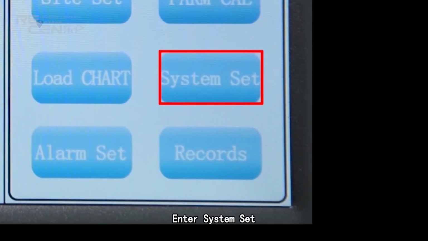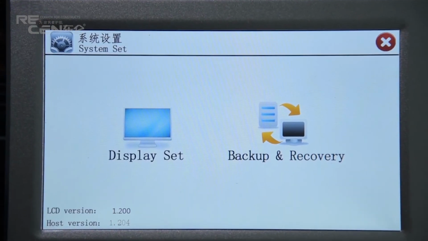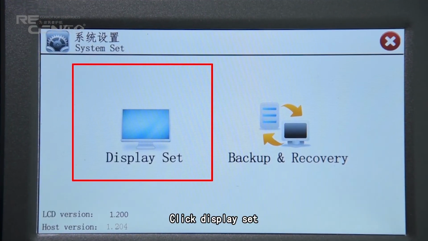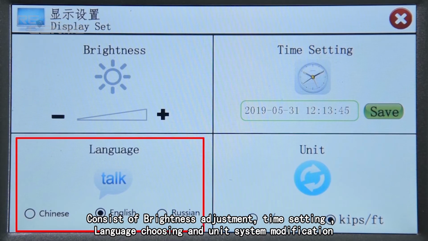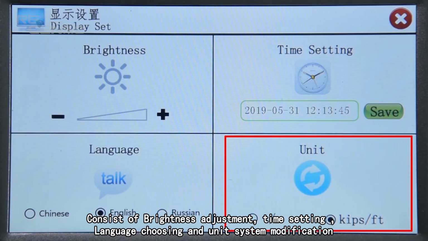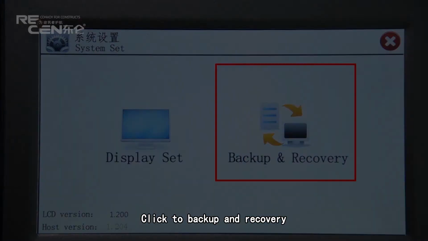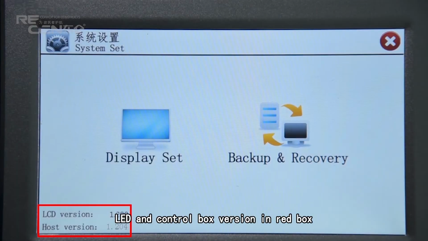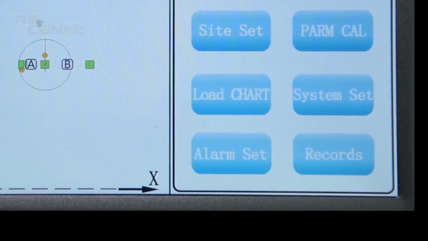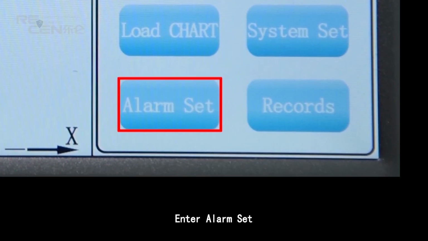Enter system set. Click display set, which consists of brightness adjustment, time setting, line gradient choosing, and unit system modification. Click backup and recovery. LED and control box version are in the red box. Enter alarm set.